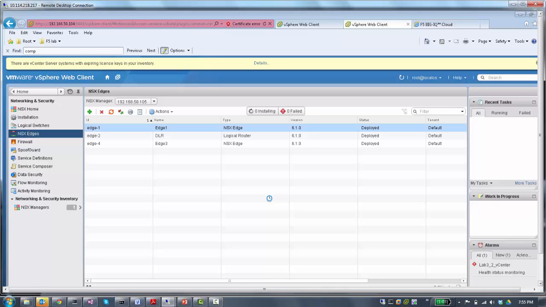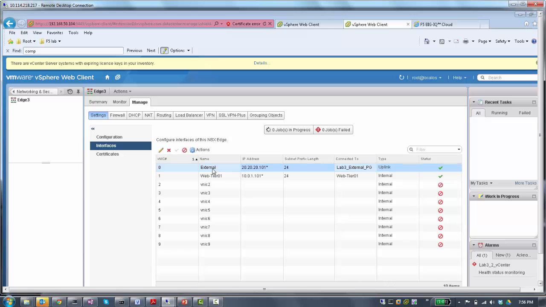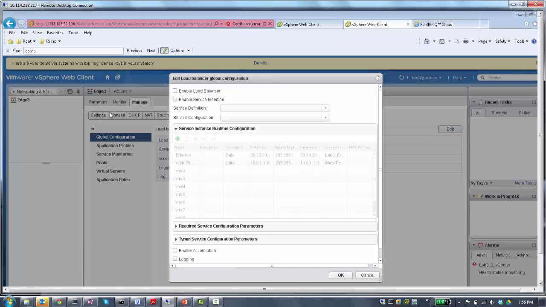This second video will cover the deployment of a BIG-IP VE done through NSX. So I have already deployed an edge with two interfaces, one to the external world, one to my web servers. And let's enable now load balancing, but load balancing done by F5.